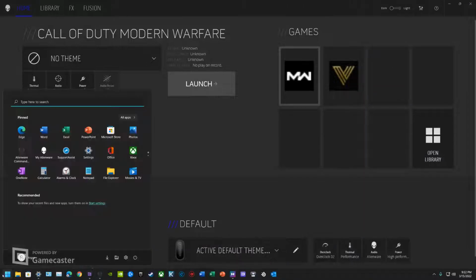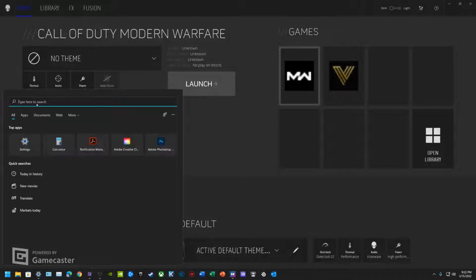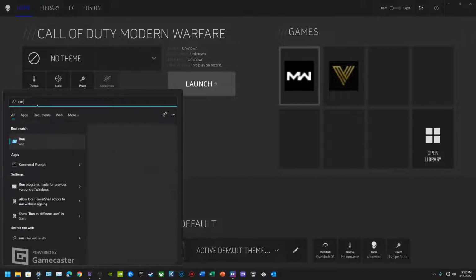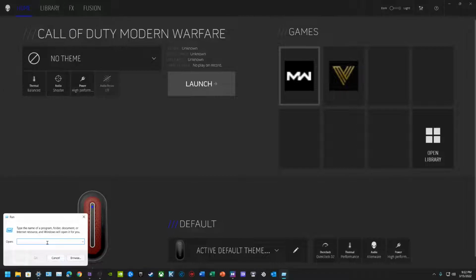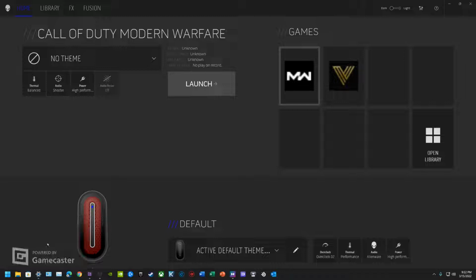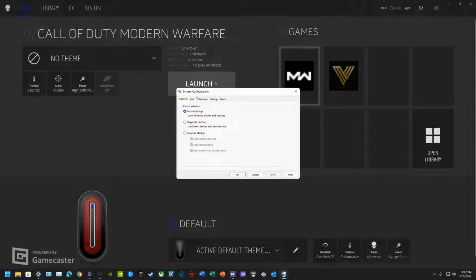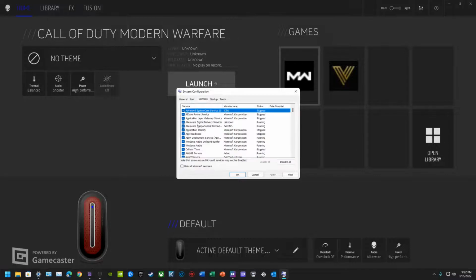Another option for you guys is to go in and get the Run command pulled up. From here you will type in msconfig and you'll find this application. From here you can view all the services that your system currently has running. I would recommend you hide Microsoft services, just so you can make sure you don't disable anything that's integral to the system itself.